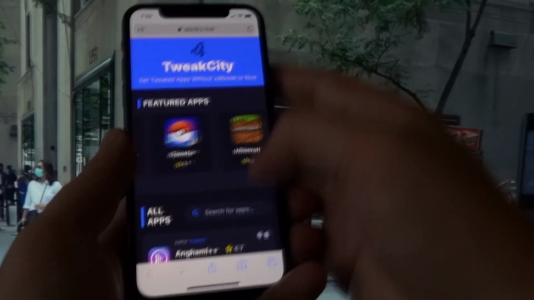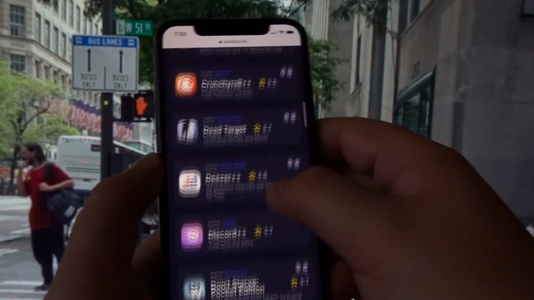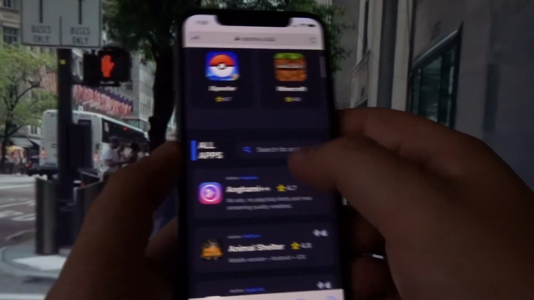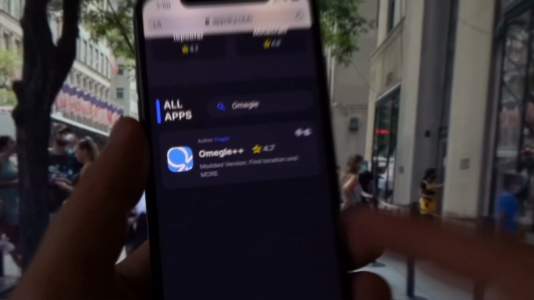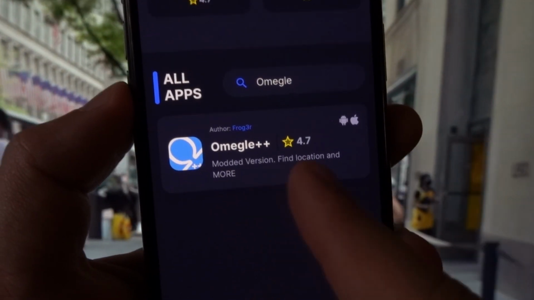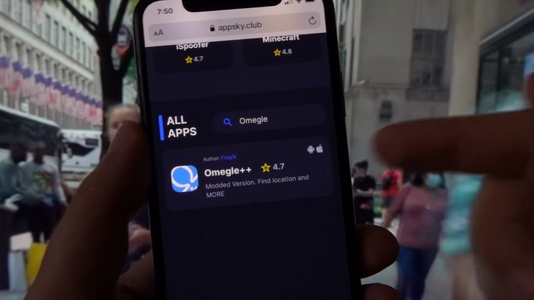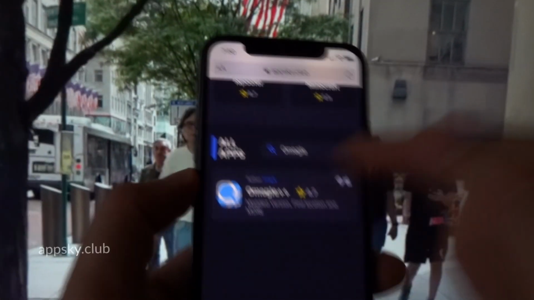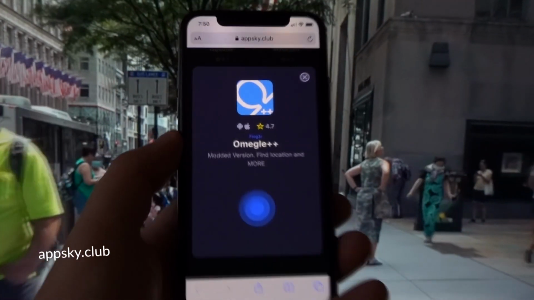along with their ratings and respective compatibilities. Now this list is pretty extensive and you might get lost because there are a lot of things, but for now we'll just search for Omegle++ in the search bar, and there you go, it filtered for us. Modded version, free location, and mod. So it is downloadable and compatible with both Android and iOS devices with a rating of 4.7. Click there and start the download. Click on the download now button to start the downloading process.